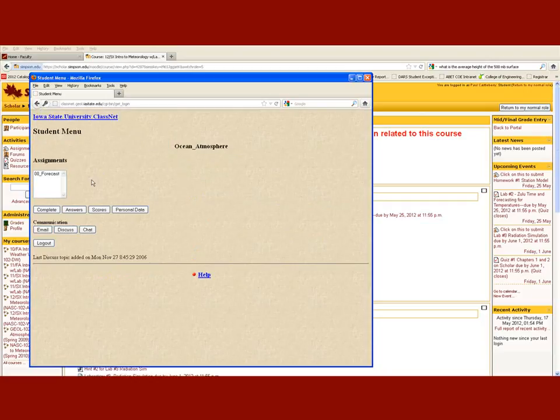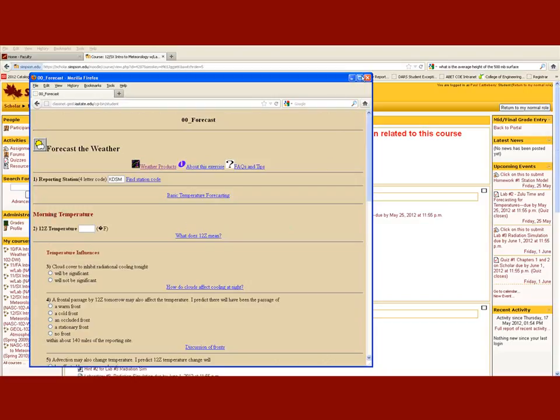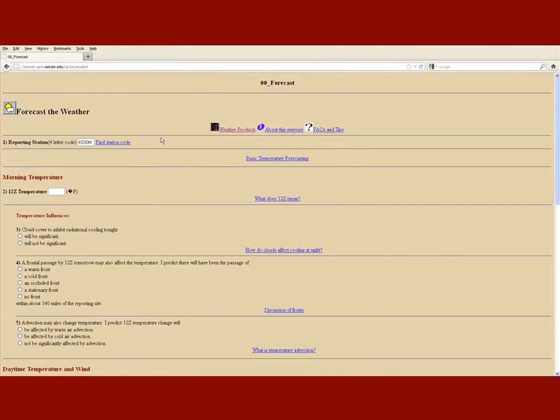That is correct. So one of the things that you'll need to do, and this is the only time we use ClassNet, is to make a forecast. The only assignment there is the 00 forecast. I will go ahead and click on Complete. And lo and behold, you see some of the things that we're forecasting for. I just want to talk about this page a moment.